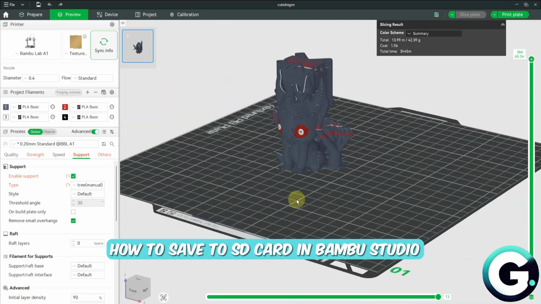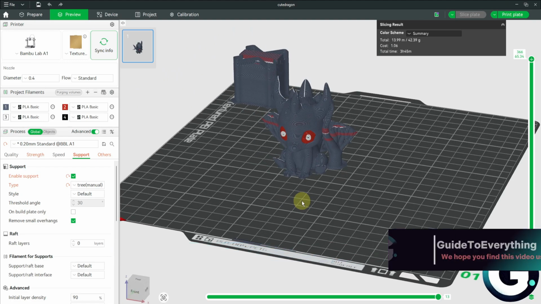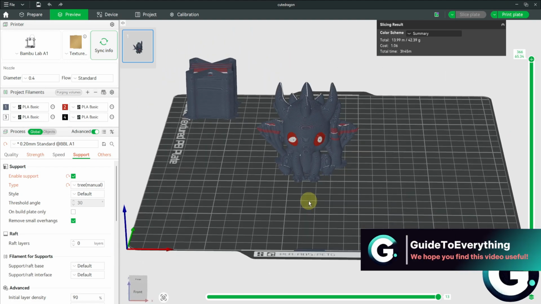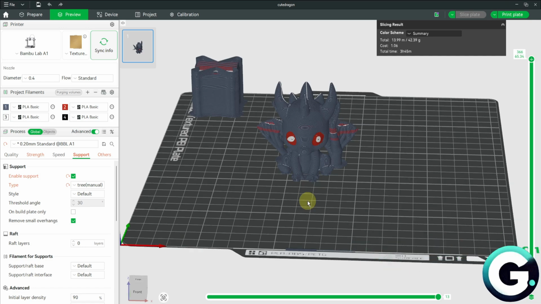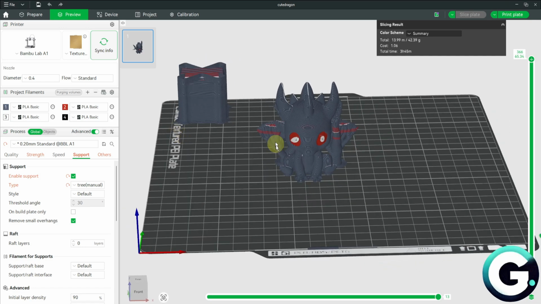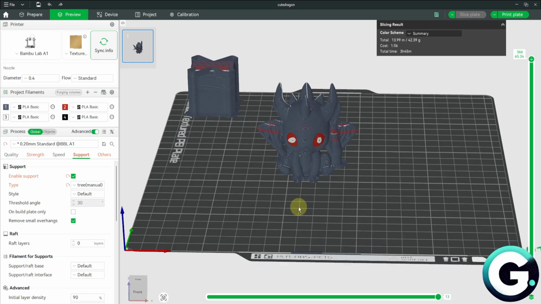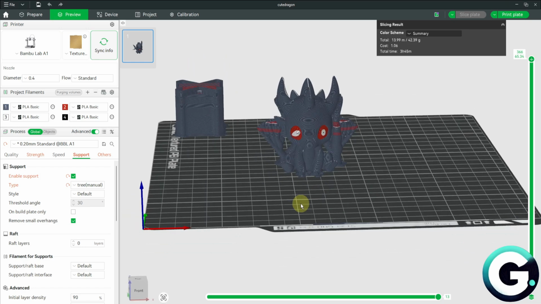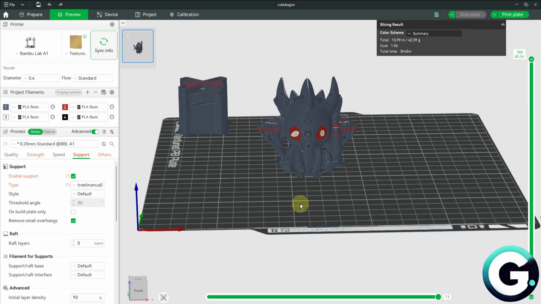In today's video, I'll show you how you can save to SD cards in Bambu Studio. Basically, if you're using something like macOS, you want to navigate through your design right here. Click on Slice Plate or Preview, and then press Control or Command G, and then you want to export the G-code, and then select the SD card from there.